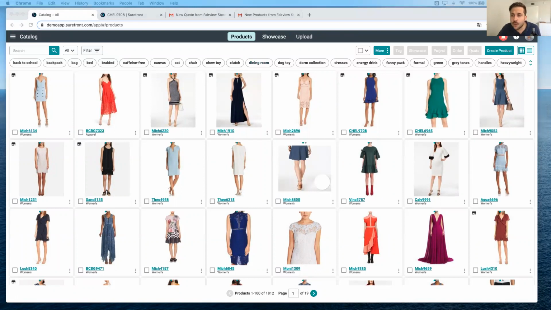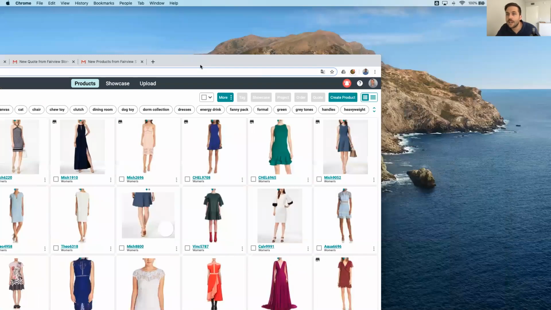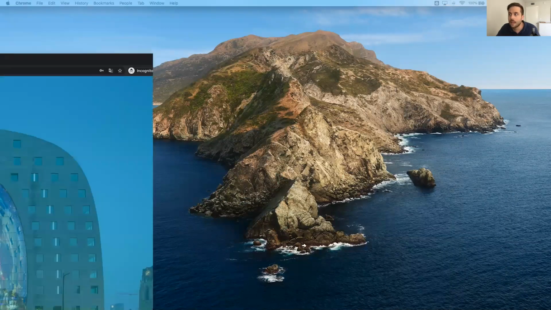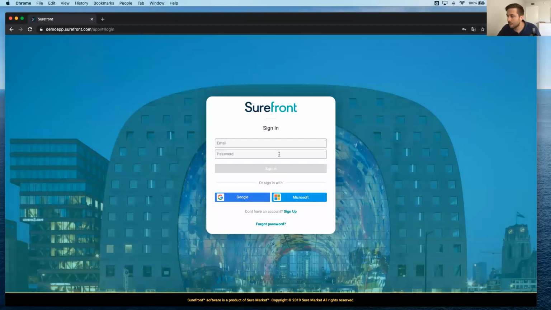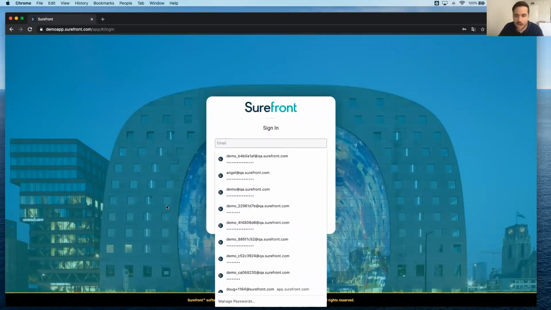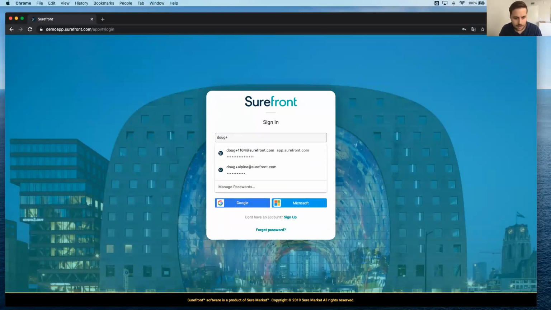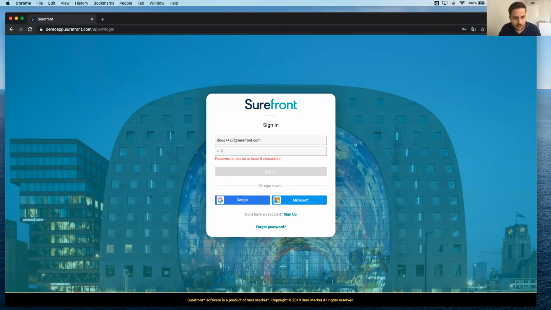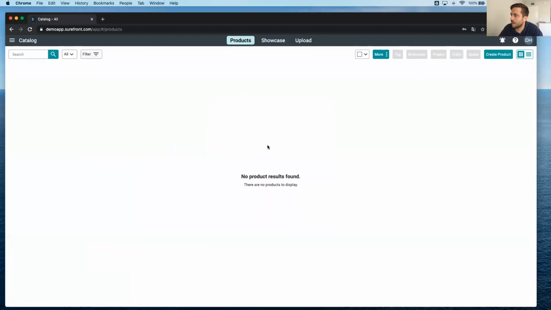So what I'm going to do is switch accounts and sign into an account that looks a little newer and that doesn't have any product data within its catalog. So let me pull this over here. Right, so let's sign into this new account that doesn't have quite as much product data. Great, so now that we're in here and we're looking at it, you can see this is probably a little bit more what it looks like when you first sign up for Surefront. There's no data of any of the products in the catalog. So let's go through a couple of the options for how to get that data into the catalog.